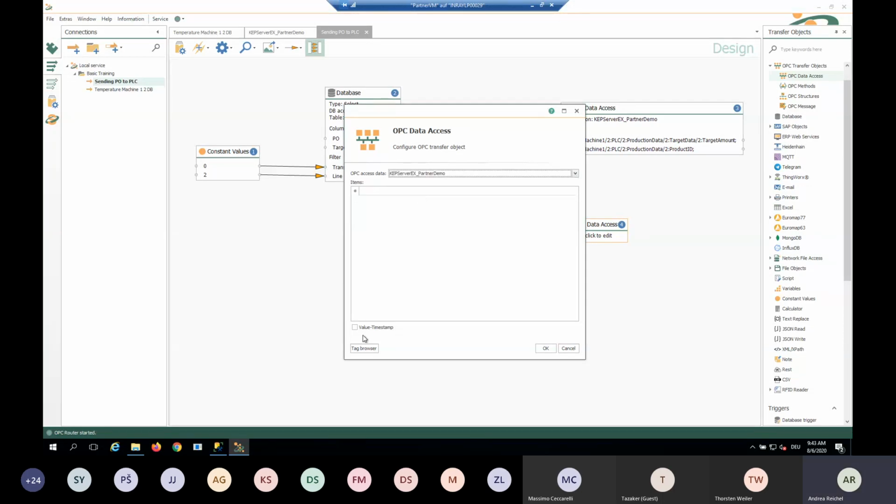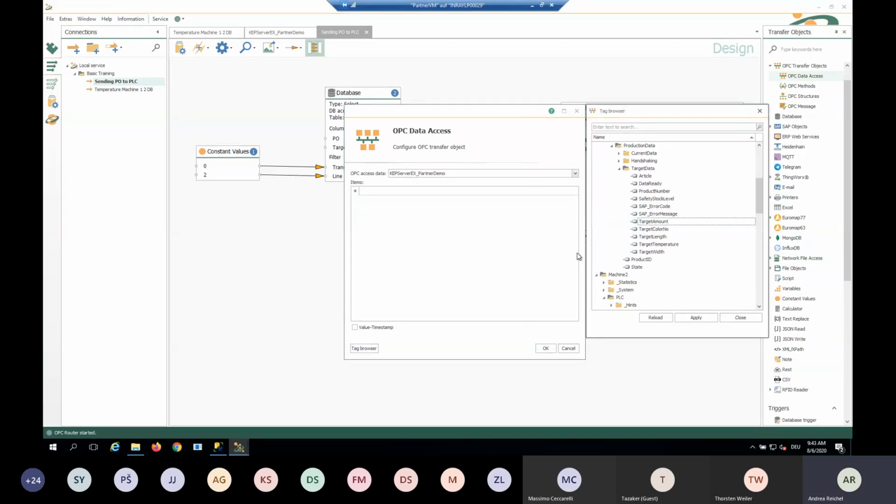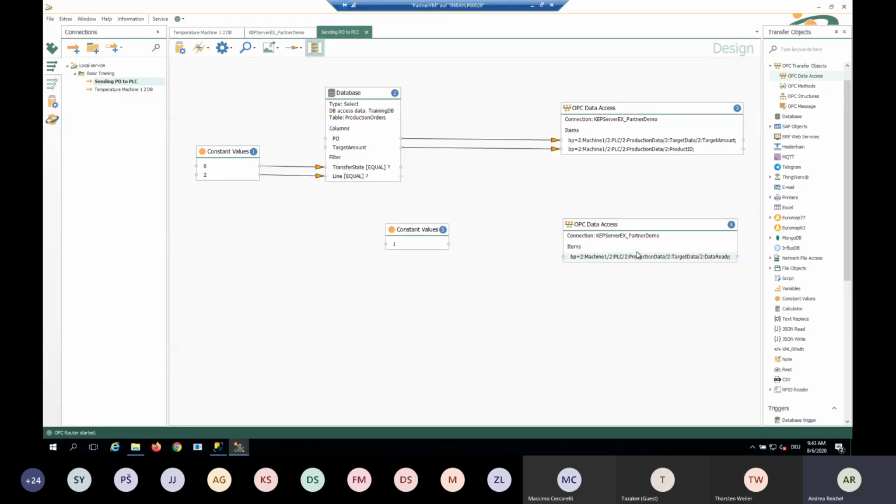We connect to the OPC server, and we use something that we call data ready. So this is some kind of trigger for the PLC. If this data ready bit is set, the PLC knows that it has received all the information for the production order. Yes, so in the first step, the production order data are written, and in the next step, the flag is set. So PLC, now please read out the data.